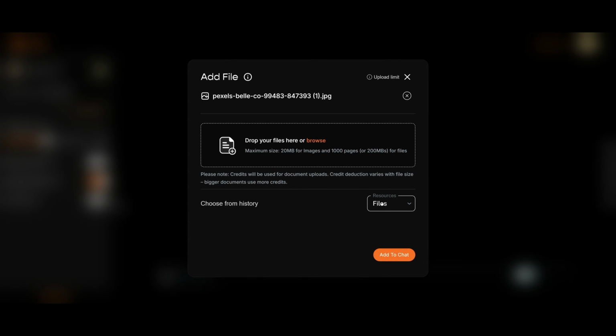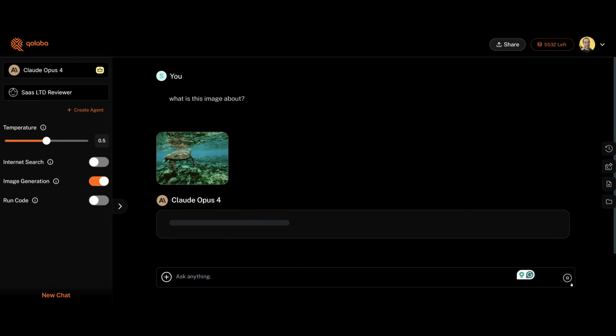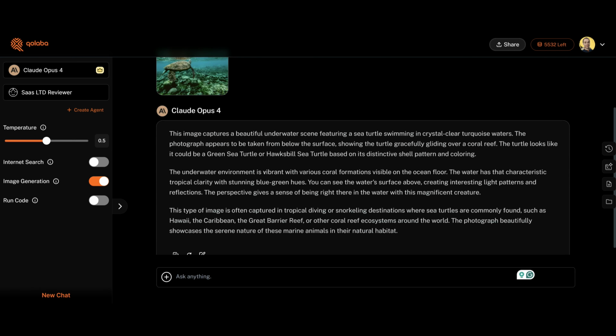You can also choose from history. So you could choose files or images that you previously used. I'm going to go to add to chat, and now we'll be using this image as context. Now I could say, what is this image about? Click enter or go to that little lightning icon, and now Claude Opus 4 will be working. And now it's providing me with a very good description of this image. So it says, captures a beautiful underwater scene featuring a sea turtle swimming in crystal clear turquoise waters.